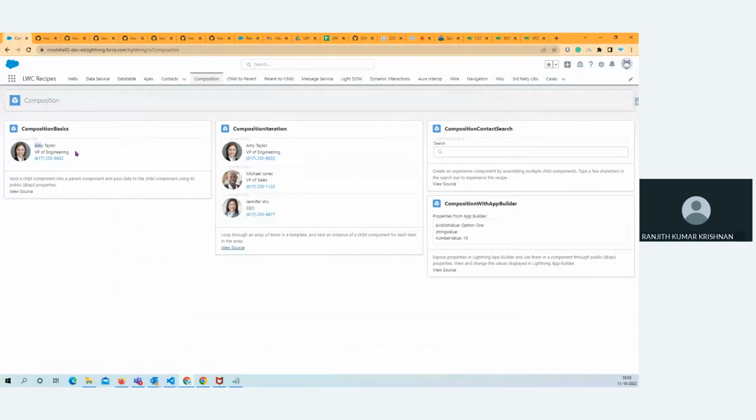Okay, and the composition. See this particular application page, app page, is to explain how you can compose the component as well, which means parent to child, how you can nest the component. That's the reason they gave this example. Okay, in addition to the decorator example, they also gave how to compose it.